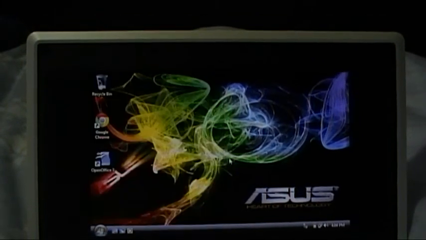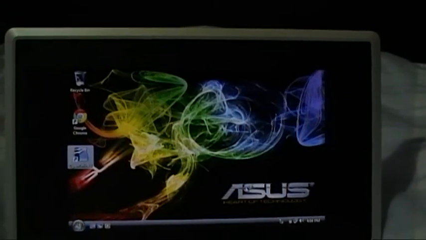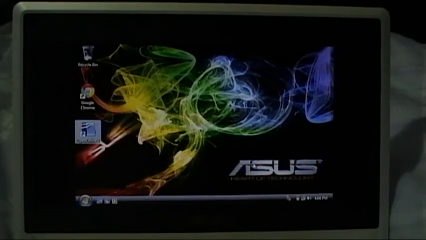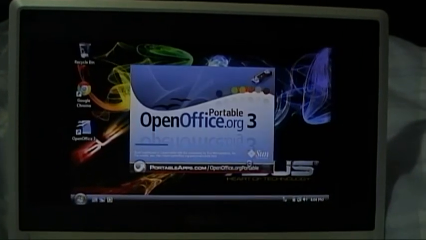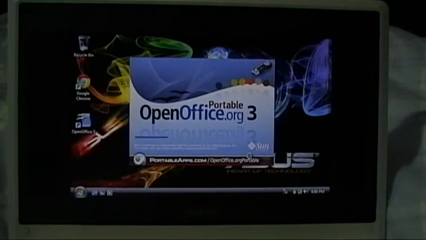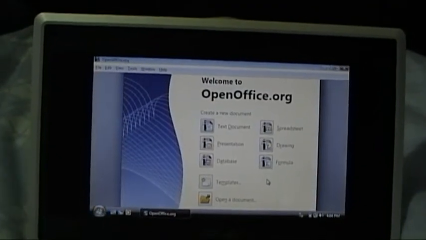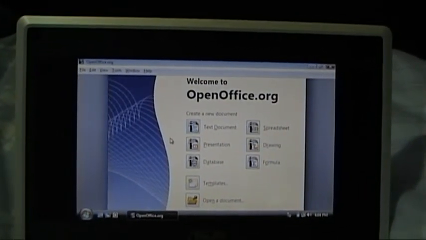I've also installed OpenOffice Free. It's the portable version, which I'll just show you quickly now. This is running from the SD card I've installed, because there really is not much space left once Vista is installed. It's not the fastest of things, but it works. Okay, there we go. Let's create a new text document. Let's give that a second.